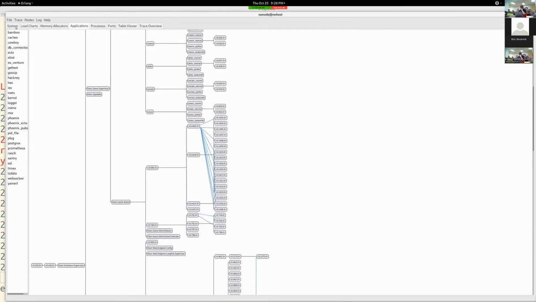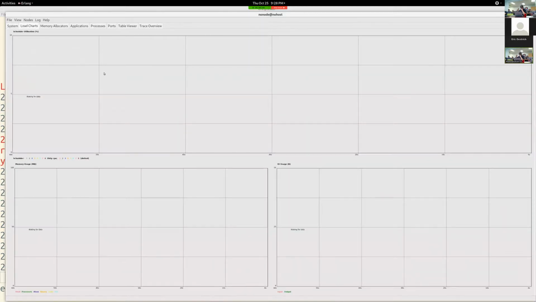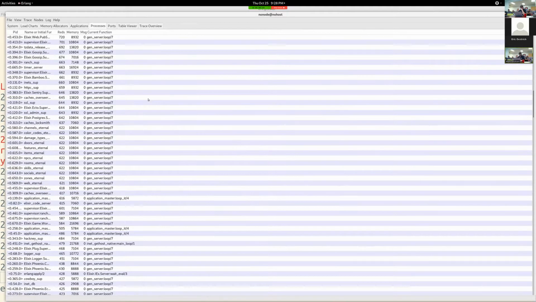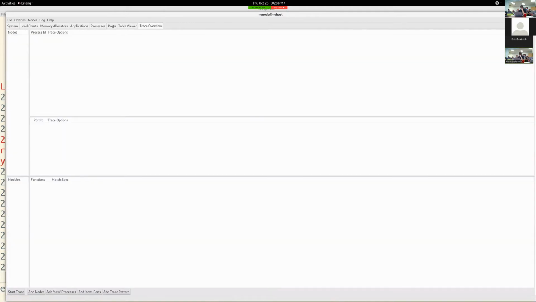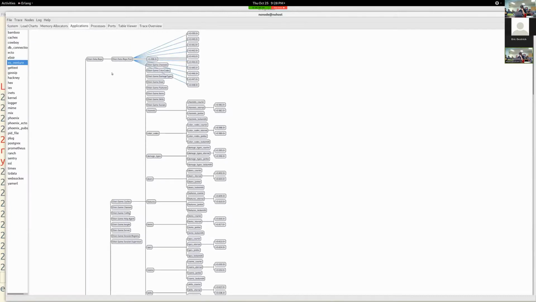You can see, I think here we go, this should be load charts. See the different schedulers, all of the processes that this thing is running. I haven't done tracing with this, but looks like you can. Yep. So if we want to, there's Gossip. Yep.